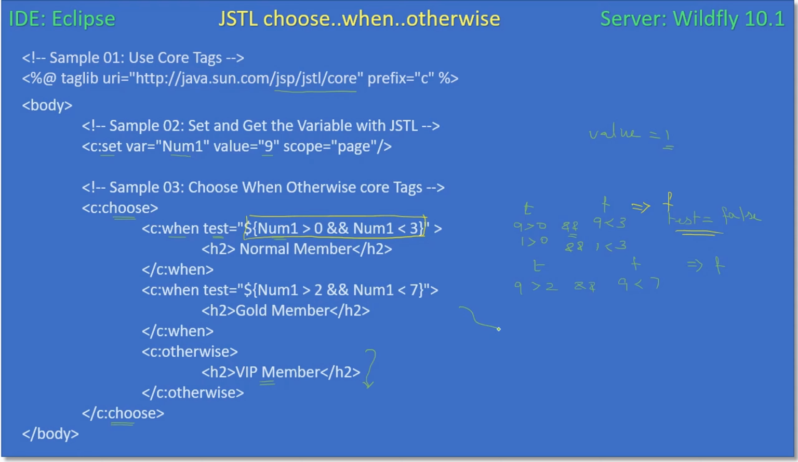Similarly, if you take this one, 1 greater than 2, that is true, then 1 less than 7, this will evaluate to false. So we won't enter inside. So since here we already entered, we won't go to the otherwise. So when value is 1, we will print normal member. At this stage, since it is 9, we will put VIP member. So that's the use of choose, when, and otherwise.